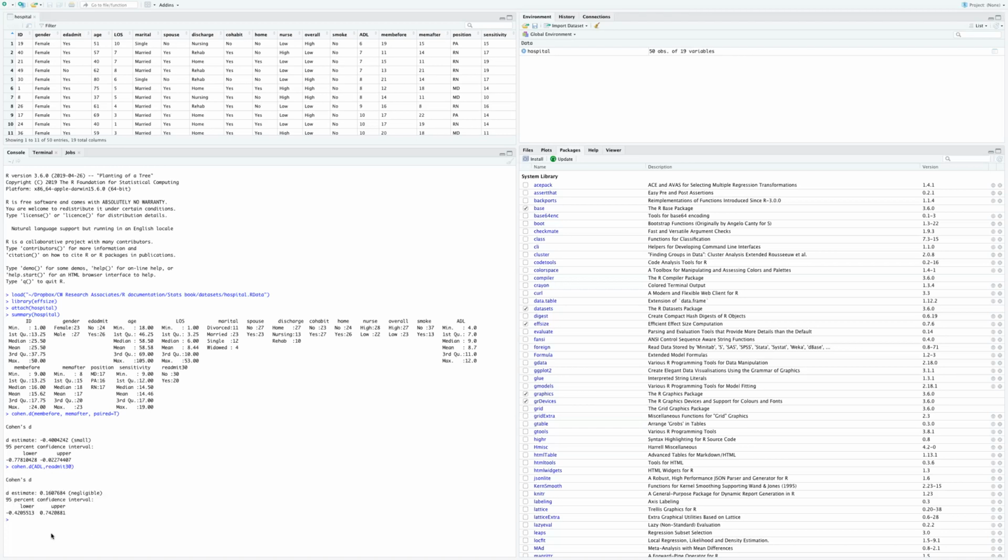While there is an effect that is observed as a result of being readmitted within 30 days on ADL scores, that effect is negligible. So this is a qualitative interpretation of this d estimate, which is the calculation of Cohen's d. And I hope you found this video helpful.